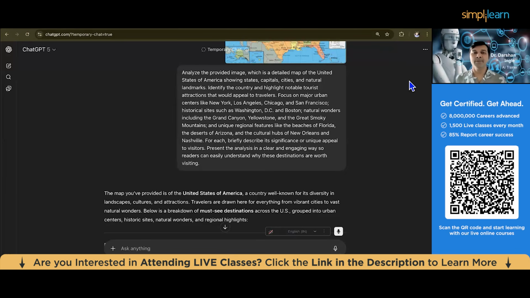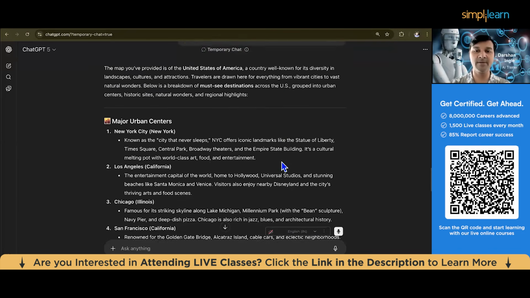Focus on major urban centers like New York, Los Angeles, Chicago, and San Francisco. Historical sites like Washington, D.C., Boston, natural wonders like Grand Canyon, Yellowstone, and unique regional features like the beaches of Florida, deserts of Arizona, etc. For each, briefly describe its significance or its unique appeal to the visitors. Present the analysis in a clear and engaging way so that the readers can easily understand why these destinations are worth visiting.